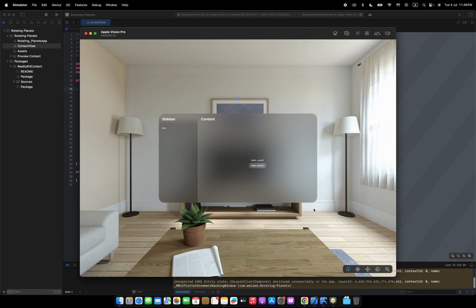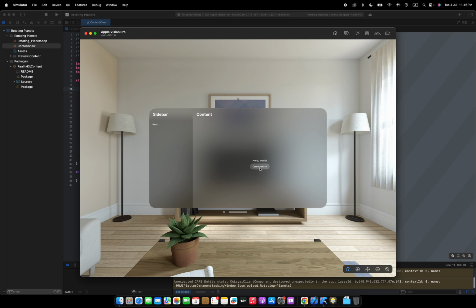Okay, so yeah, we have the button here. Now on this button press, we need to create a new screen, and that screen needs to be a fully immersive screen. So we don't need a background or anything. We just need the pure Saturn in front of us in our real space.